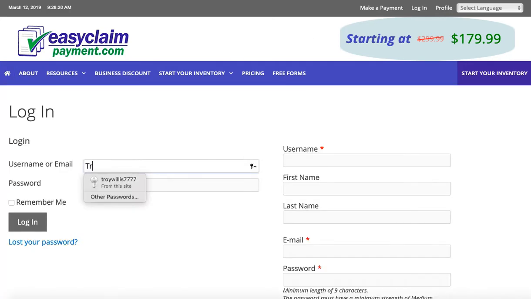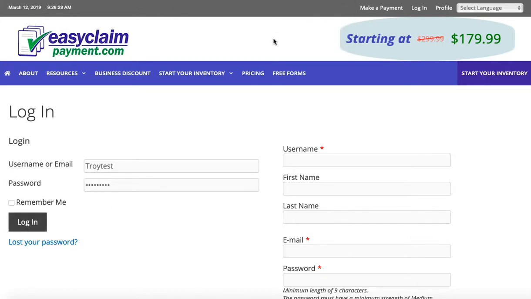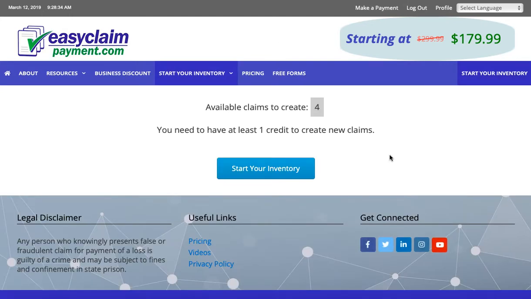Once you log on, I have four claims here that are available to me to start an inventory. You can buy credits, which equals claims, or inventories, we should say. Once you purchase these credits, you're allowed to do as many inventories as the credit value is. So if you have 3 credits, you could do 3 inventories. At this time, I have 4 credits set up.